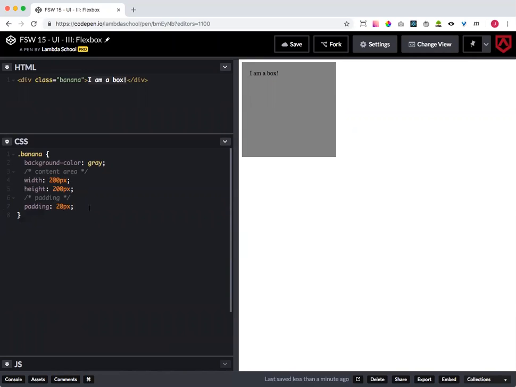That's right. I would have to account for the 40 extra pixels out of my width, 160. Isn't that annoying? That's so annoying that we have to do that. So guess what? There is a way. So let's go back to our 200.